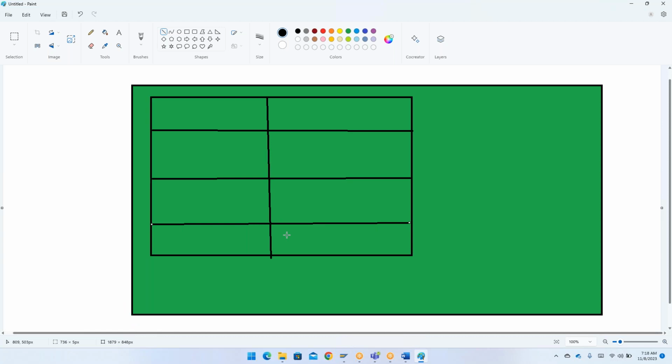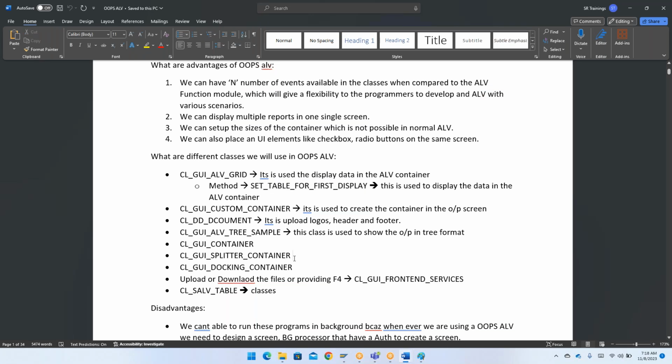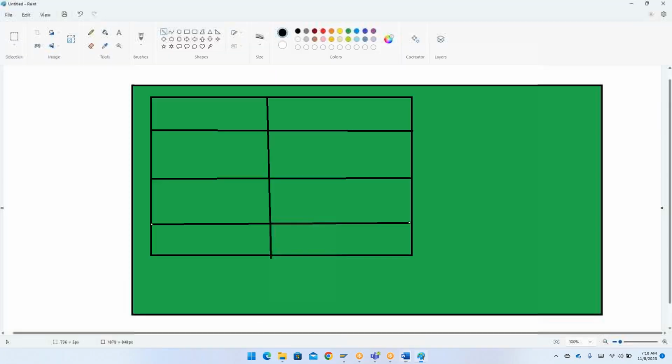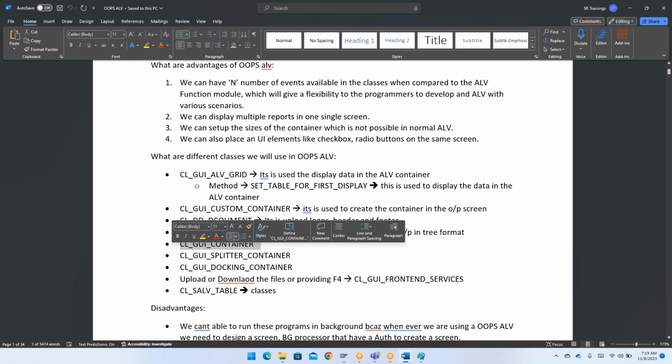In order to split your main container into multiple containers, we will be using a class called CL_GUI_SPLITTER_CONTAINER, the splitter container, to split your main container. Now in this, I need to have a container. In order to display the report in your ALV, we need to have your container. To create a container inside your splitter container, we will be using CL_GUI_CONTAINER.